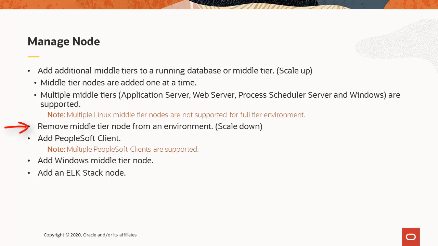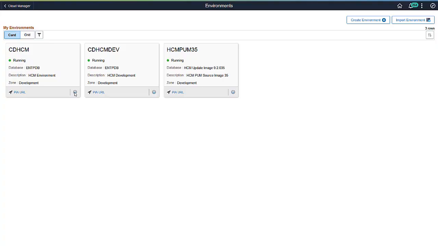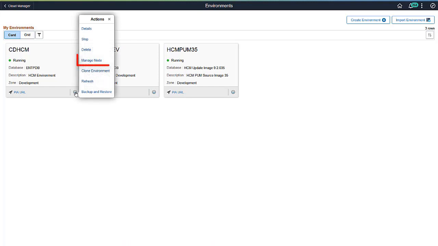To scale down, you can remove nodes. Multiple PeopleSoft clients are supported. Therefore, you can add additional PeopleSoft clients as needed. You can also add or remove Windows middle tier nodes. A Windows middle tier node contains a process scheduler domain and is required to run Envision reports. You can also add an ELK stack. Adding an ELK stack is only available on environments where the integration broker domain was configured in the environment by Cloud Manager. ELK stack includes Elasticsearch and Kibana. For this demo, we will add a node to an environment that has a middle tier, database, and PeopleSoft client.